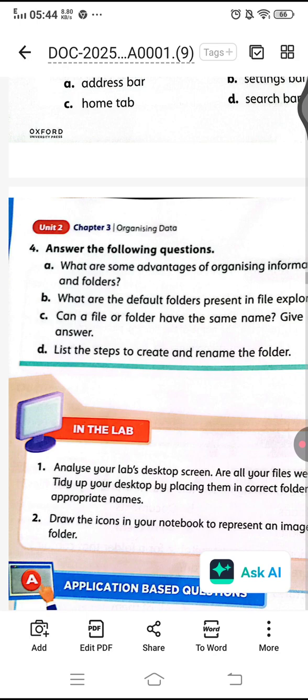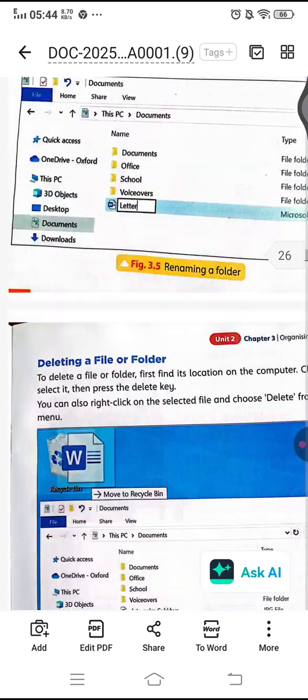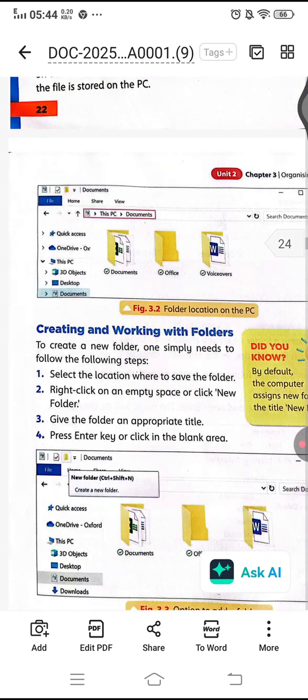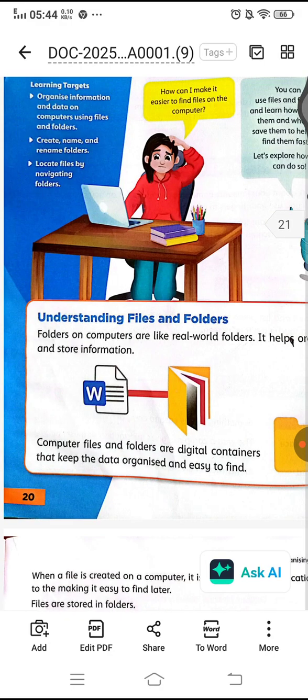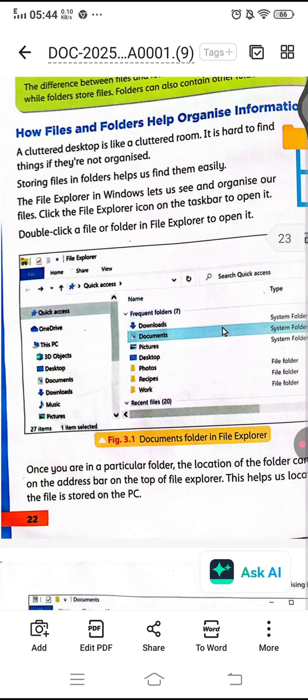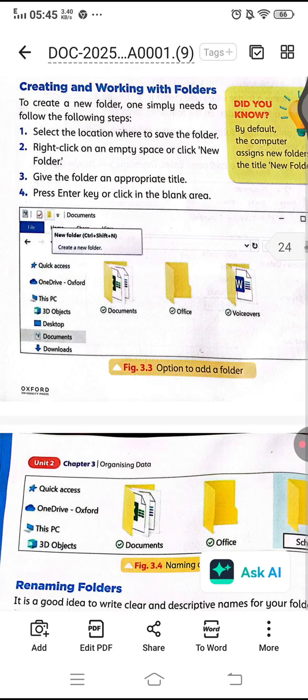List the steps to create and rename a folder. Here we study about it, underline these. We select the location where to save the folder, right click on an empty space, click New Folder, and give the folder an appropriate title, and press the Enter key or click in the blank area.